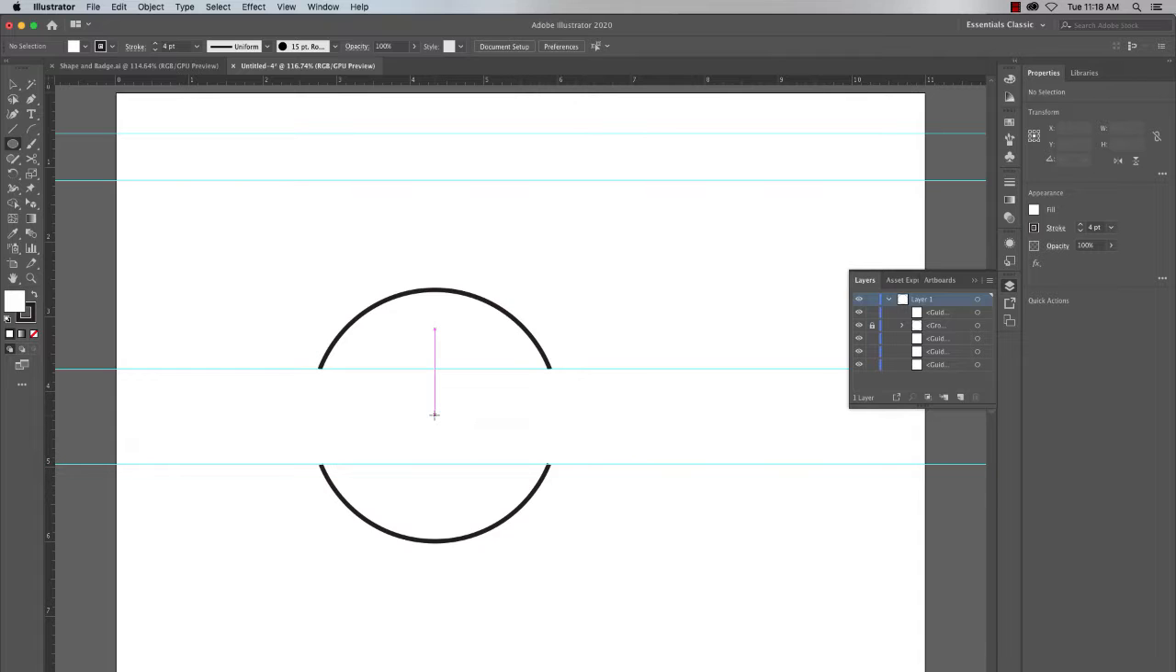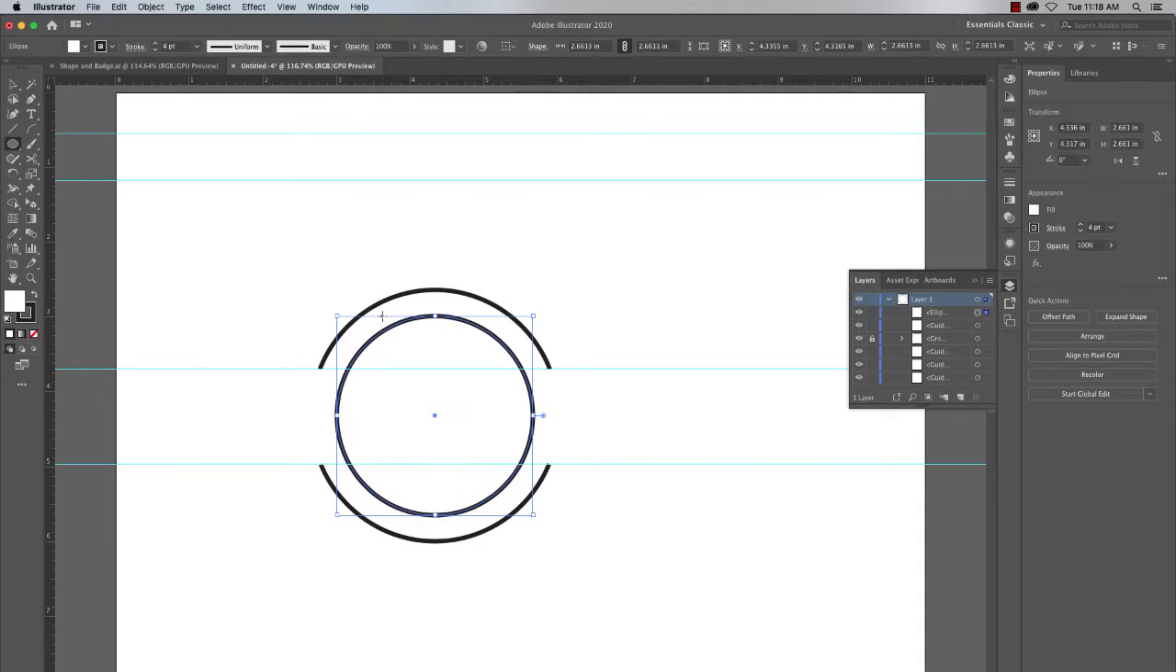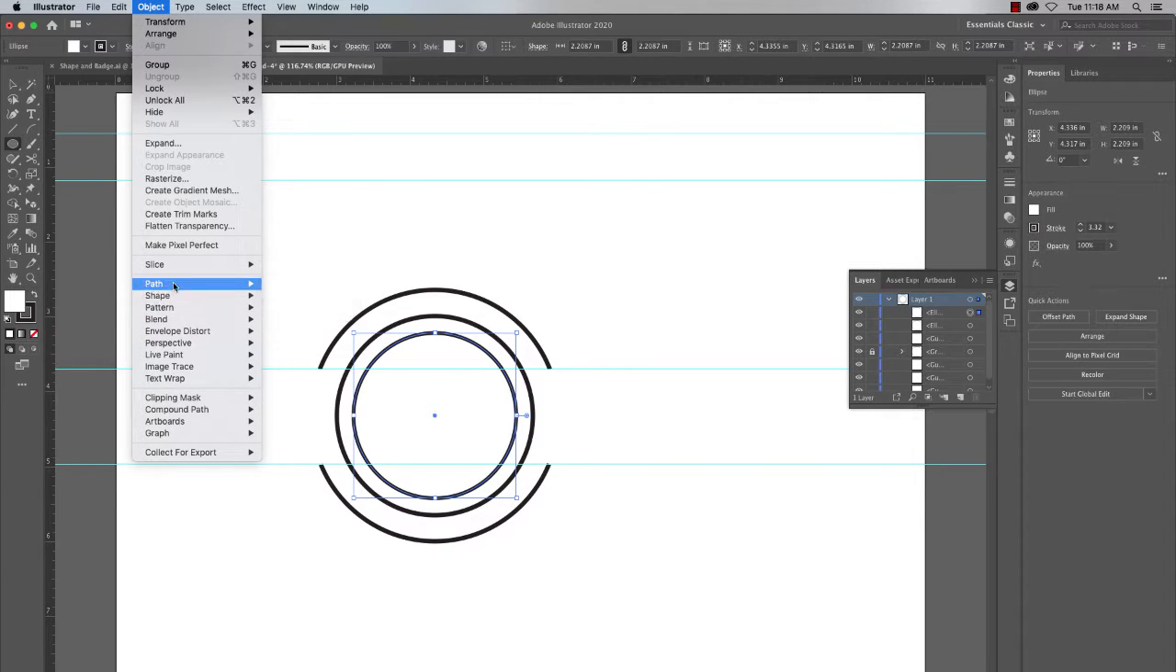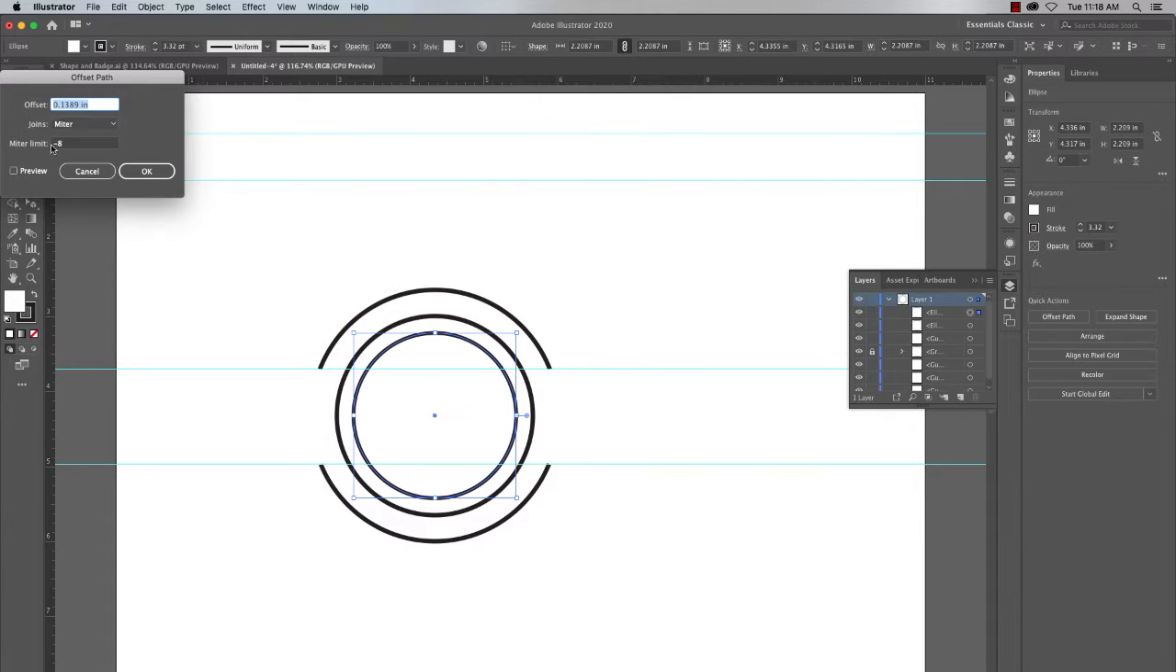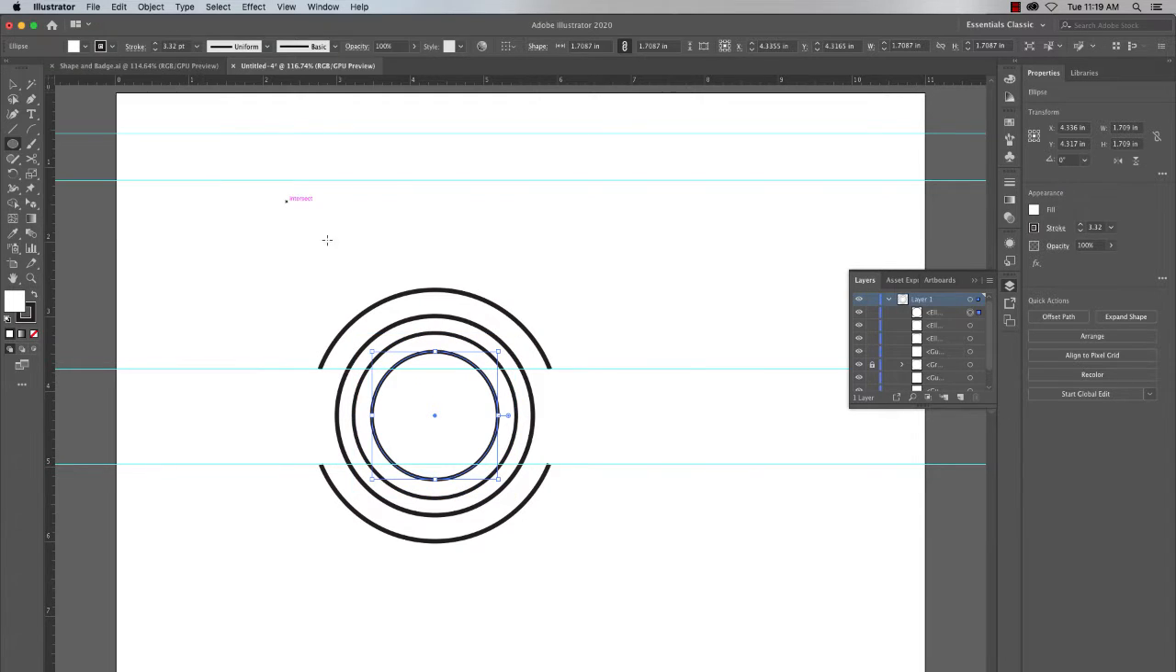Alright, so I'm going to show you how to do an offset path. I'm going to go into the middle. I'm going to hit Option Shift, drag that out, and let's say I want to make another circle. I can hit Command C and Command F. That will copy and paste it directly in front, and then Option Shift. You can see there's my circle. I can also go Object, Path, Offset Path, and what this does is when I click Preview, I can highlight the offset, and you can see it will offset it right from the center. This is nice when you don't want to eyeball the work.